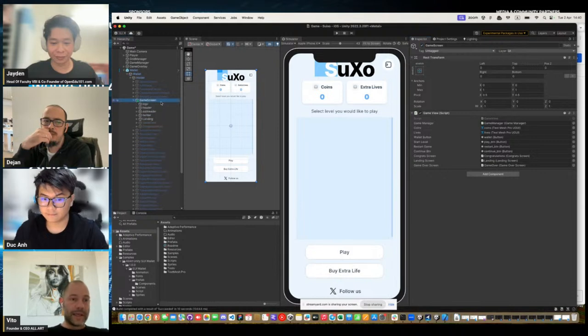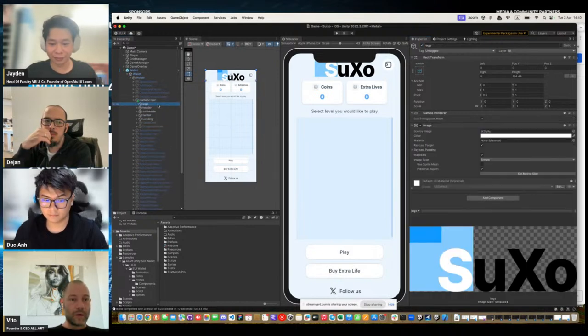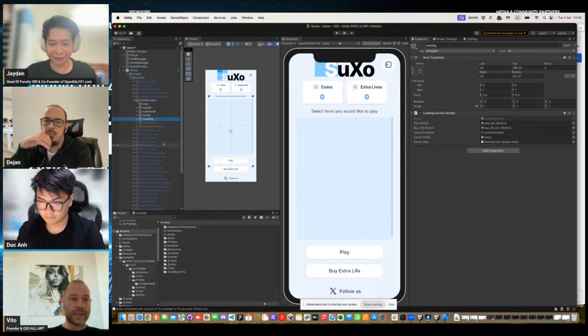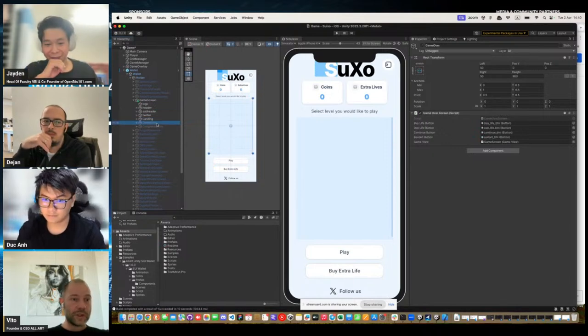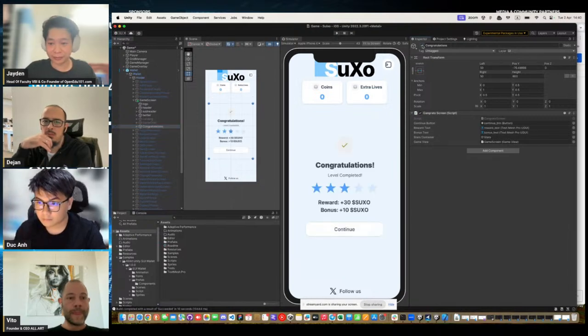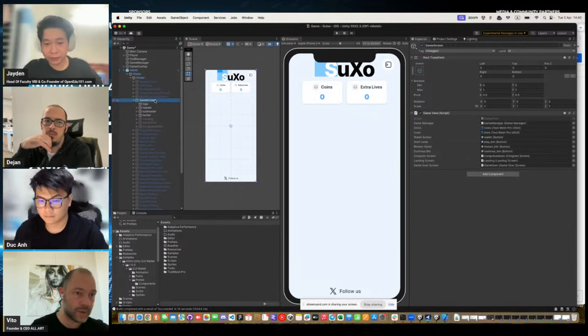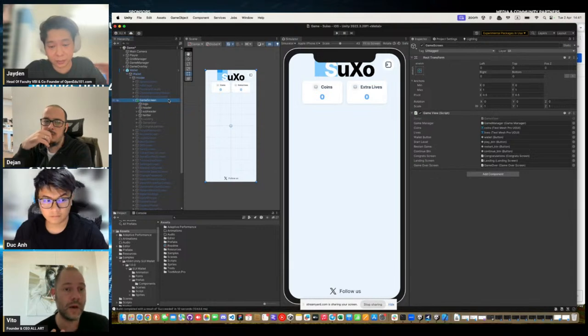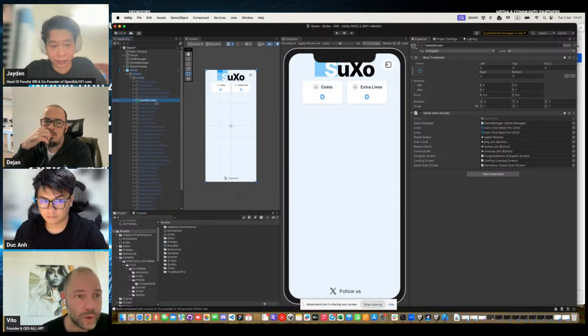We added a game screen here that has the logo, the headers, subheaders, and the landing screen of the game. Maybe I can turn this off and then show you the game over screen, and also the congratulations screen. What is cool is that we are using the wallet screen manager to activate additional screens that are now part of the wallet. So the gaming experience actually becomes a wallet experience, inside of the wallet holder.